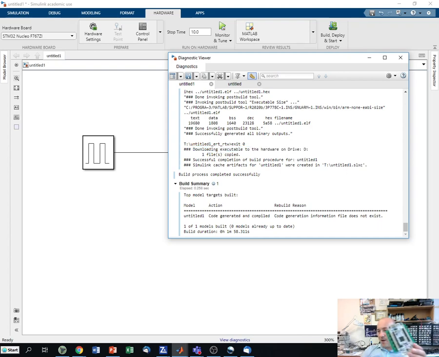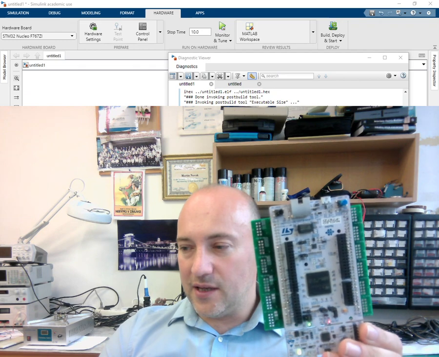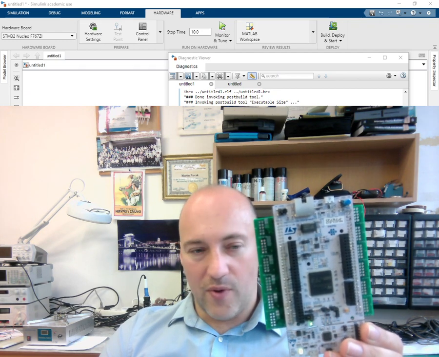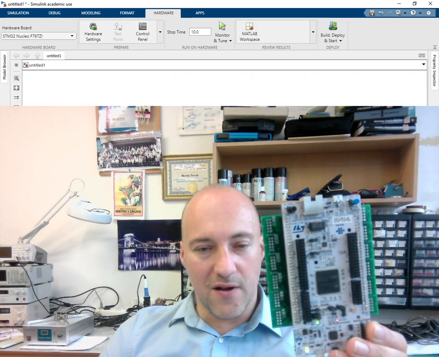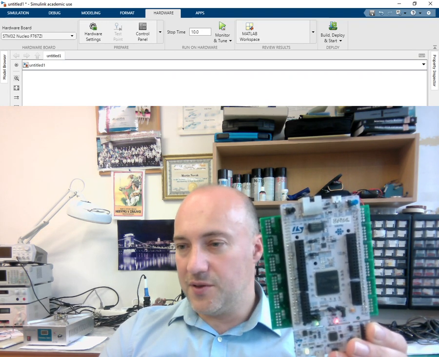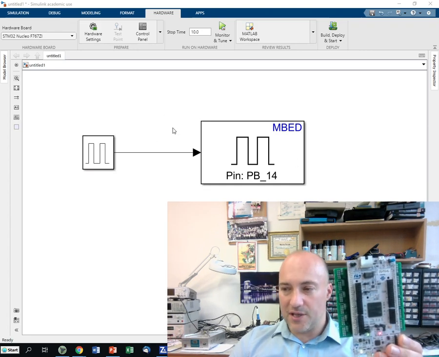So what happened is that I have downloaded the code to my board. Now you can see that the red LED is blinking, and this is my code that I have created in Simulink.